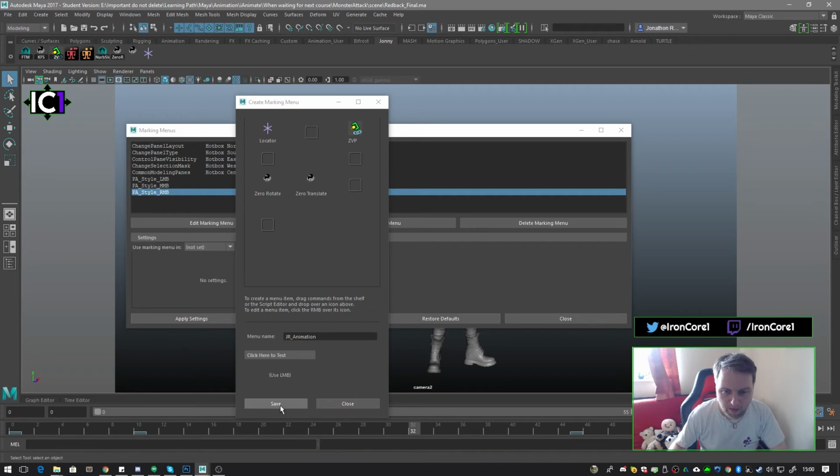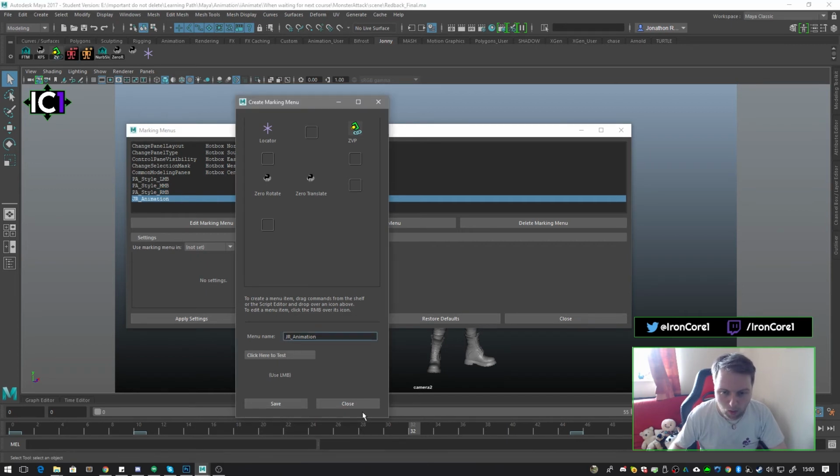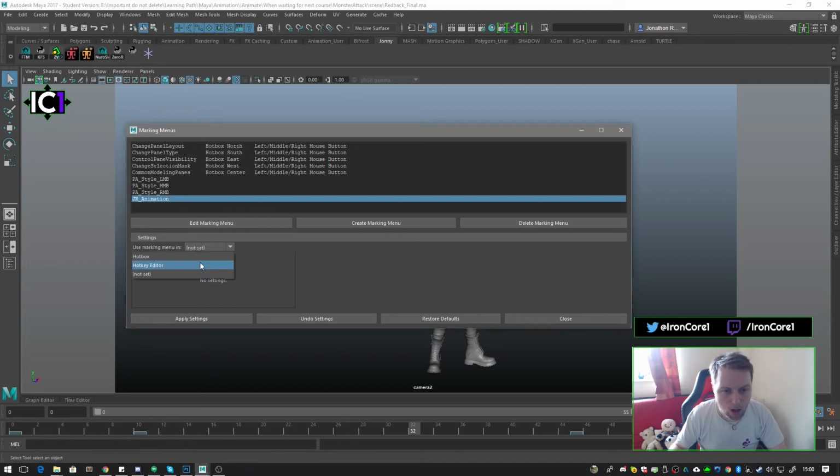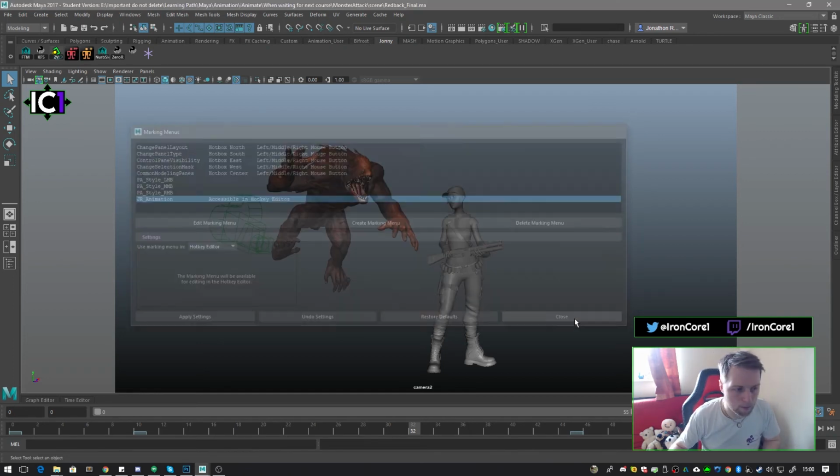Once you've done that, click save, and it should create one. So close that now. Right, this is something I had to Google a long time ago in order to figure out. But what you need to do next is something very important. You want to click on the actual marquee menu which you've created, and then click Hotkey Editor. That basically means you're allowed to assign it a button on the keyboard. So click apply, and then let's close this out.